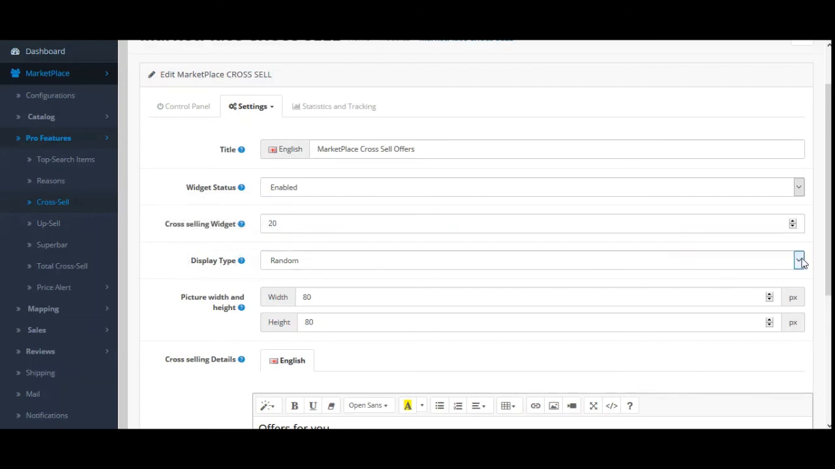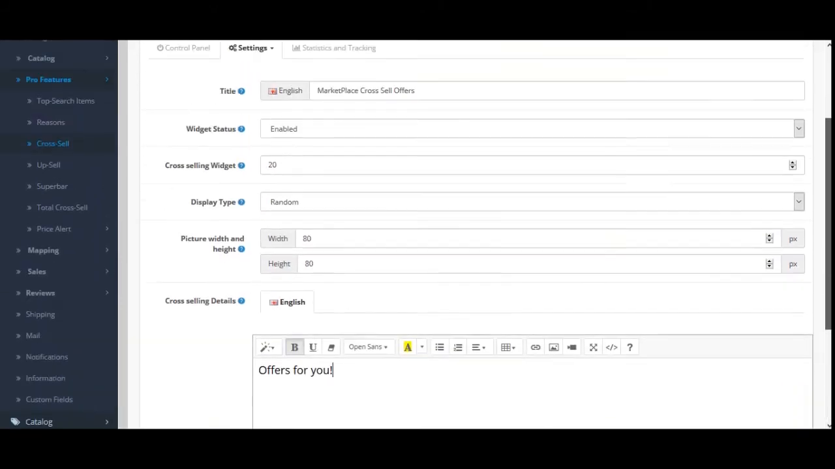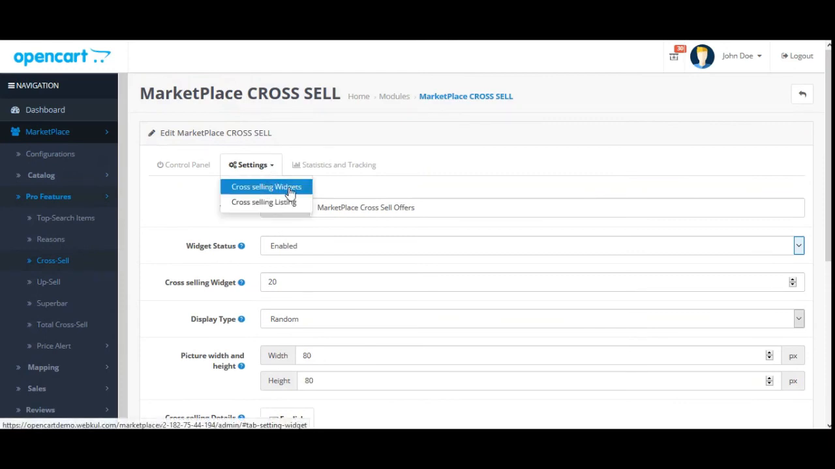Then we have the display type. Here you can set how the cross-selling should be displayed, whether you want it as default, then the cross-selling products will be shown chronologically. Otherwise, if you choose random, then the widget would show the cross-selling products in a random way. Then we have the picture width and height, where we can set the height and the width of the picture in pixels. And lastly, we can set up the cross-selling details, for example, we have set it as offers for you. And lastly, you can tap the save button to save these particular settings for the cross-selling widget.